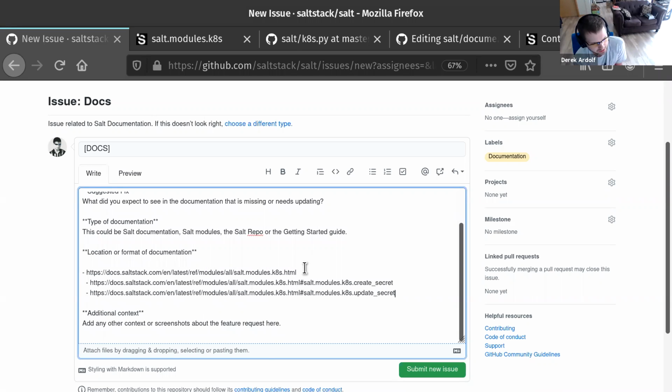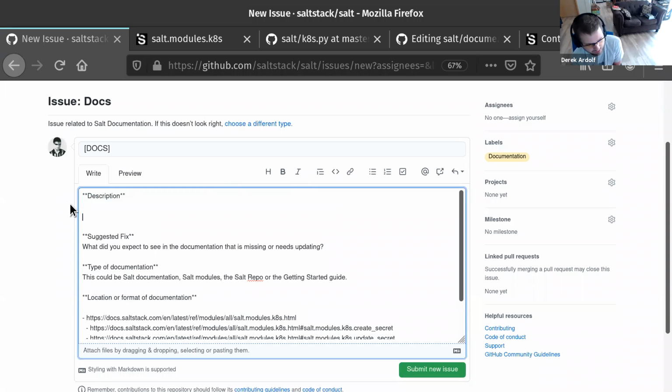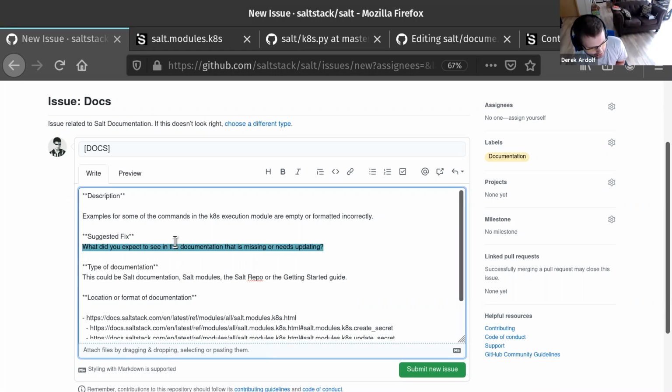So we got the docs here. We know that it's an example problem. So with the rendering of that format, it's coming out really weird. Or maybe when you see something, you're not quite sure why it's appearing that way on the page. So, examples for some of the commands in the k8s execution module are empty or formatted incorrectly. Suggested fix. Well, we want to fix them.